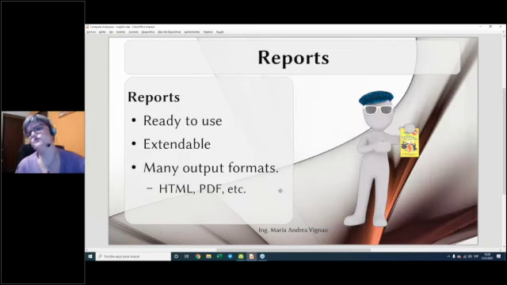Okay, after that, you are going to flag or categorize the files, artifacts, or evidence that are important for the report, and create a report. The reports can be extended, and there are many output formats like HTML or PDF. This is your deliverable to your client or whoever asks you for this work. Okay.